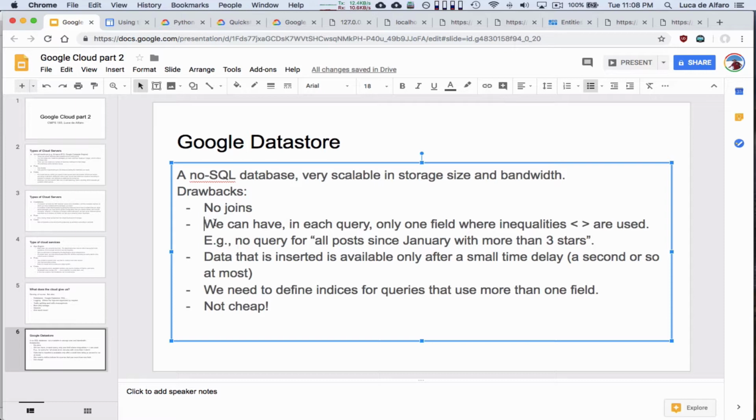Also, there is a more serious limitation. We can have in each query only one field where inequalities are used. For example, I cannot have a query that says all posts since January with more than 3 stars, because there would be an inequality on the date and an inequality on the number of stars. I can say all posts since January with 4 stars. I can say also all posts since January with 5 stars, and then I can take the union. But I cannot do a single query. And so if the fields are floating point or dates, this is a problem.